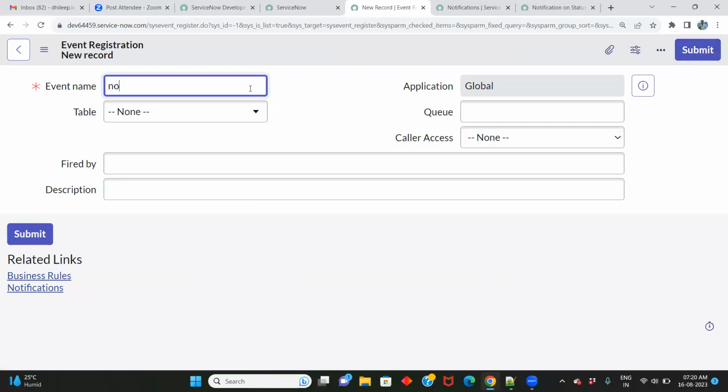Notify dot ITL on work notes dot updated. So follow the same format. Put dot instead of space between the words. Getting it? Put dot instead of space. Don't give underscore as well. Put dot only. That's the practice followed for creating events.